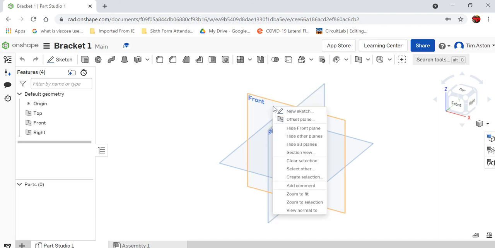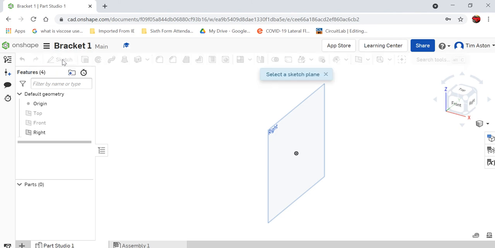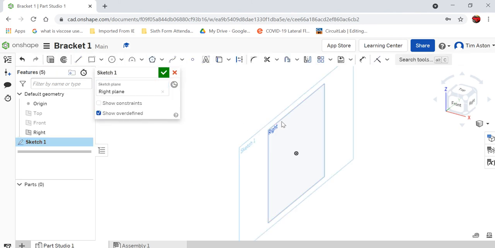So I'm going to right-click on the front plane and hide that. Right-click on the top plane and hide the top plane. That leaves me with the right plane. I'm going to start a new sketch. A sketch is a drawing, and I'm going to sketch on my right plane.